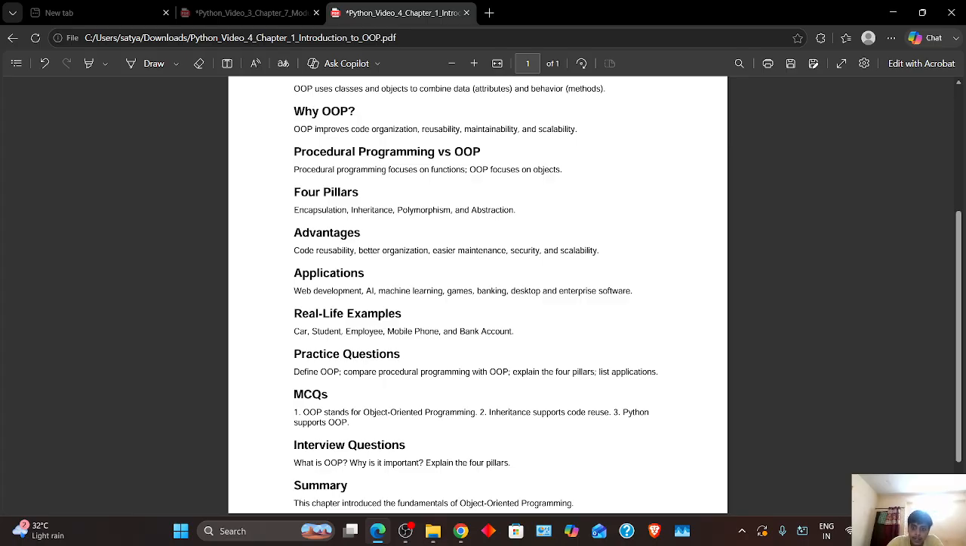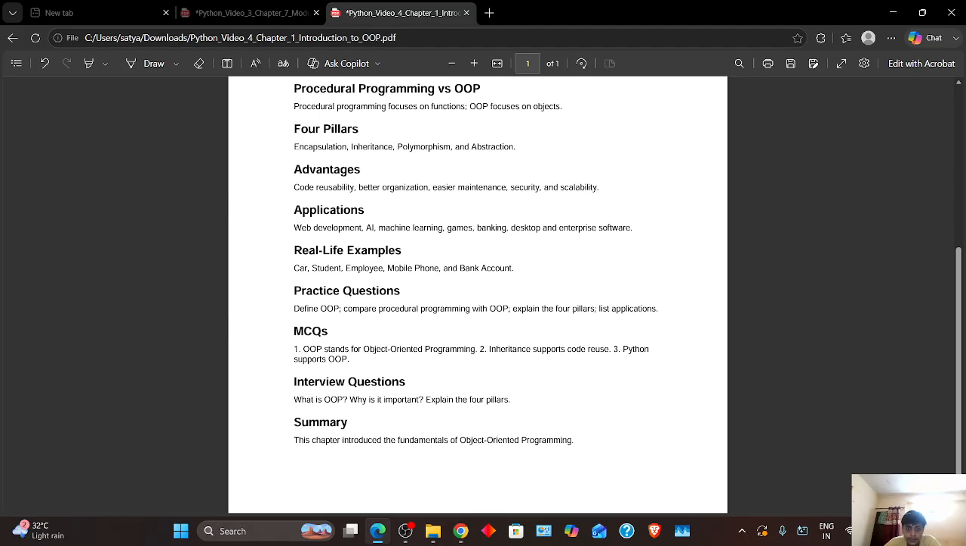So its applications are widely used in web development, mobile app development, desktop applications, game development, artificial intelligence, machine learning, banking systems, hospital management systems, e-commerce websites, enterprise software.